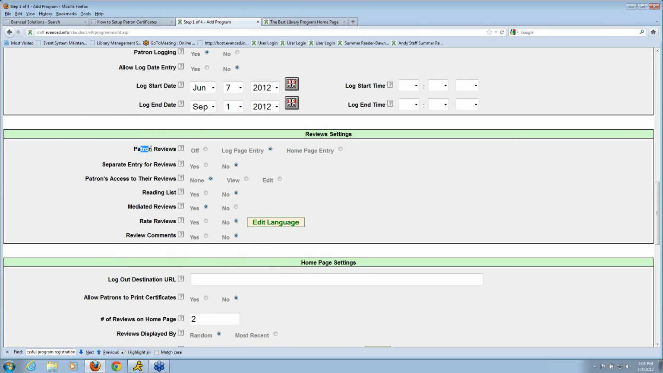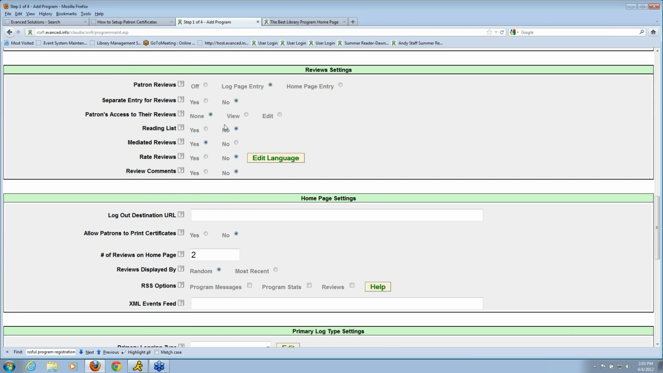So patron reviews can be, as I said, turned off altogether. They can be handled with logging, or they can be handled separately from logging. Again, separate entry for reviews. There are also settings for whether patrons have access after the fact to their reviews, whether you want to enable a specific reading list for your program, and whether reviews are to be mediated.